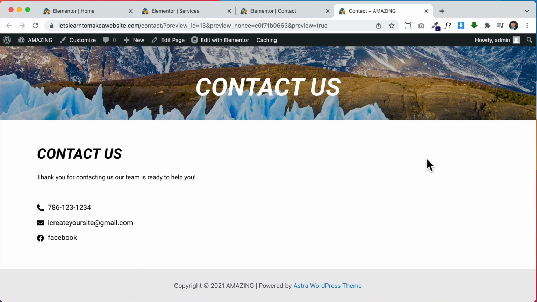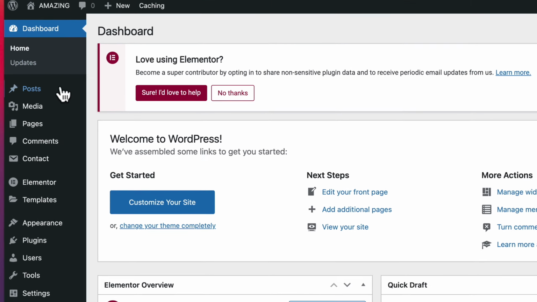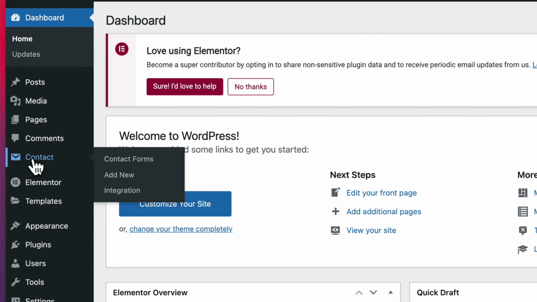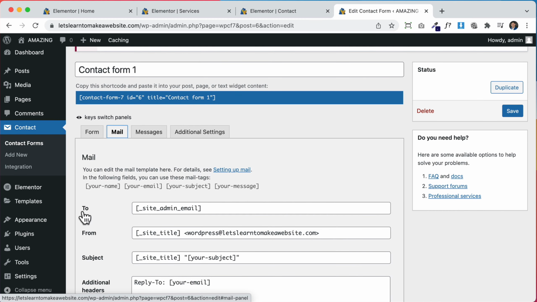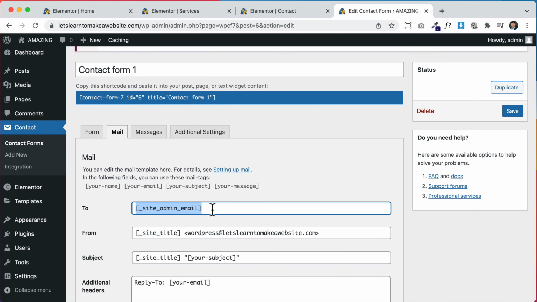Well, we're going to have to go back to our dashboard by clicking on our website name. And now you'll see that we have a new option here called contact. So we're going to click right there, scroll down, and here is our contact form. Now by default, this will send it to whatever email you set up when you were creating your hosting. But if you need to change it, just go to edit, then click on mail. And here where it says to, you can delete where it says site admin and put in whatever email you want. If not, it will automatically use whatever email you set up when you created your hosting. I want to keep using that same email, so I'm going to leave this as it is.